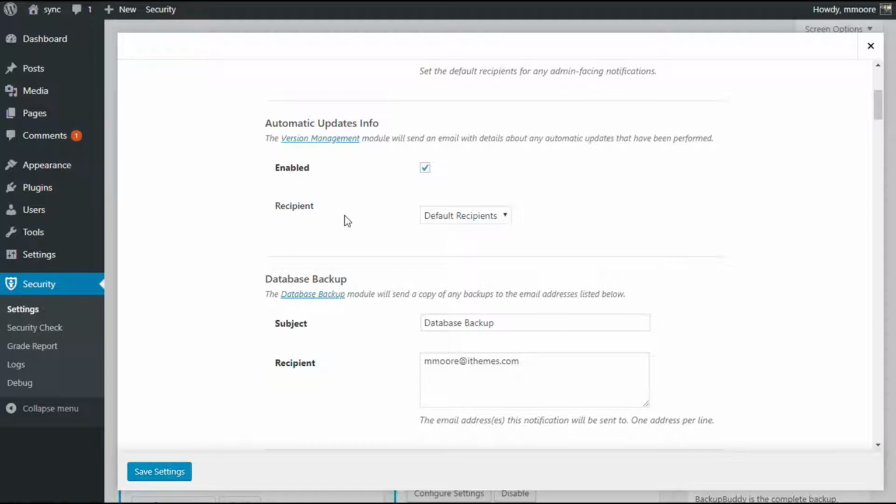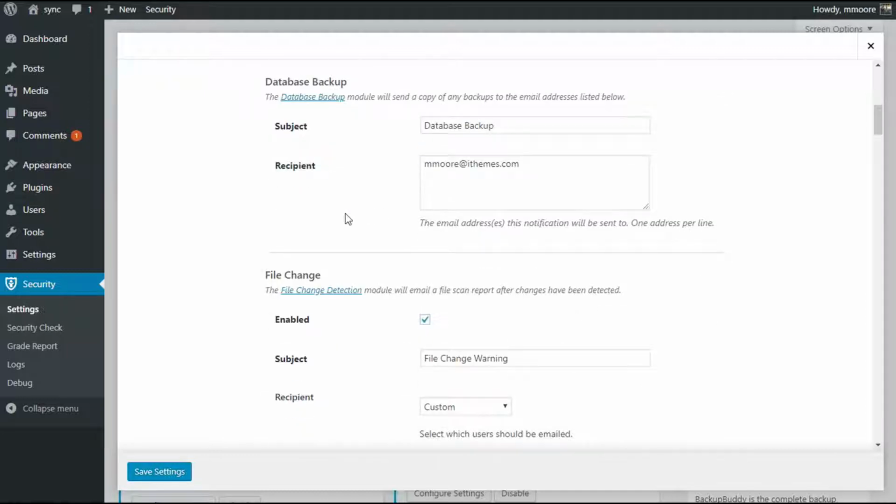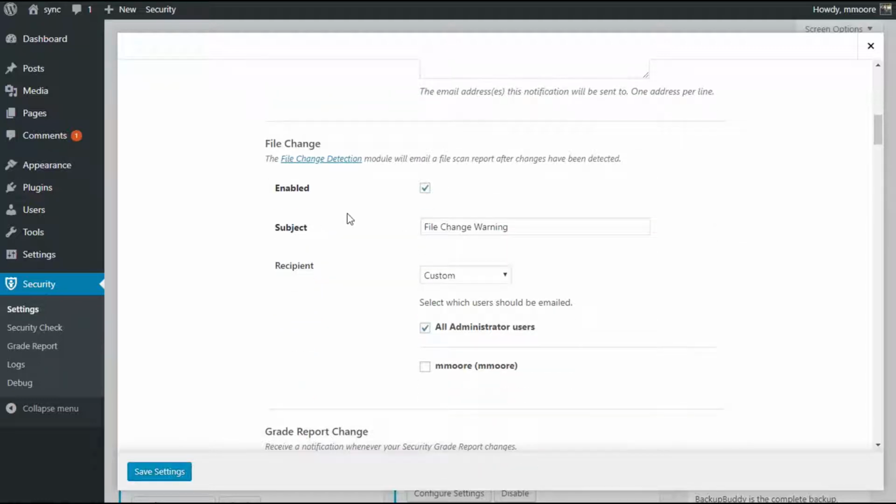Now, the automatic updates info, this one is generated by the version management setting. So anytime the version management automatically updates any of the plugins or themes, you'll get an email about it. The database backup, you're simply choosing what email address or addresses you want to receive the database backups when those are made.